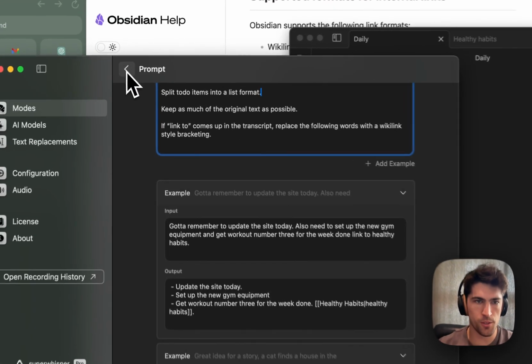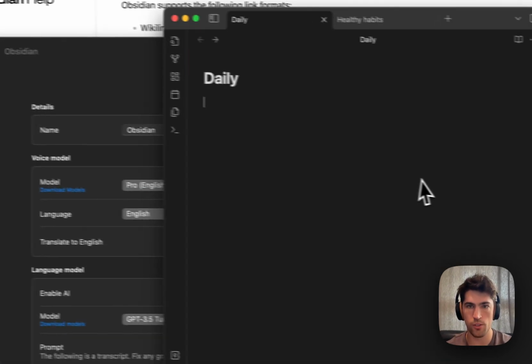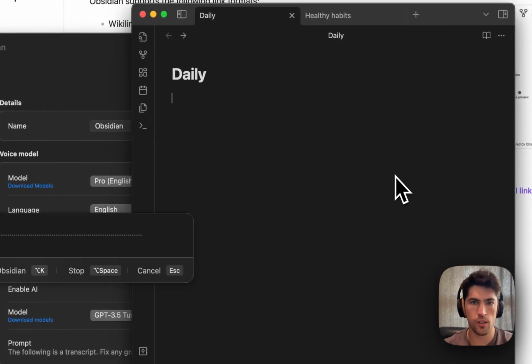Hey, so I've been working on this Obsidian mode for Super Whisper, so check this out.